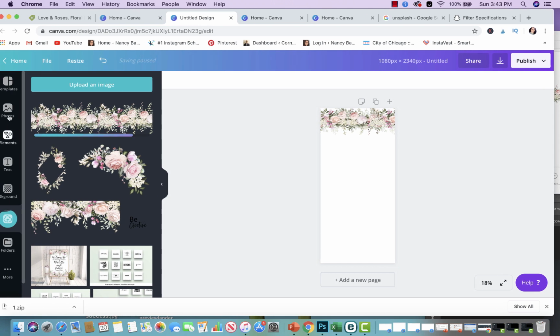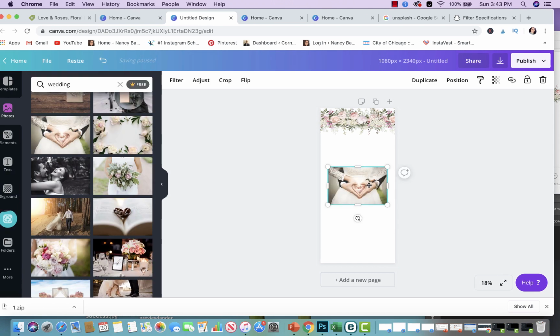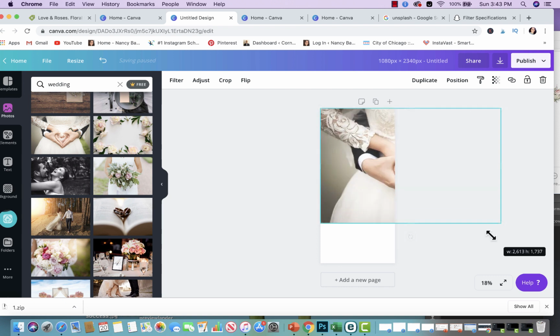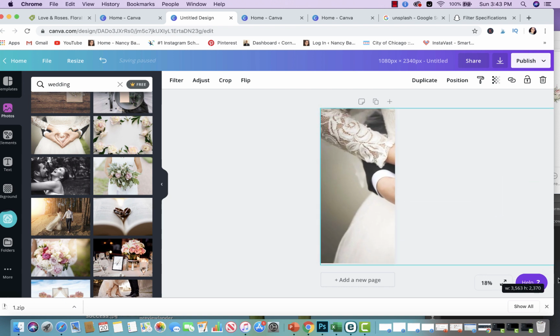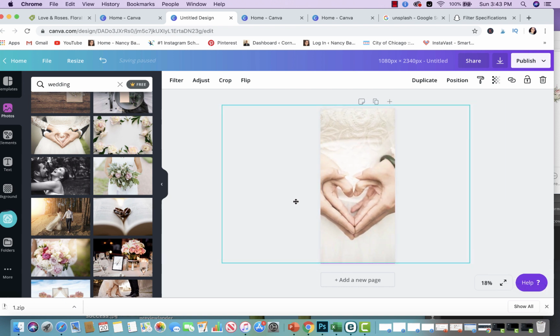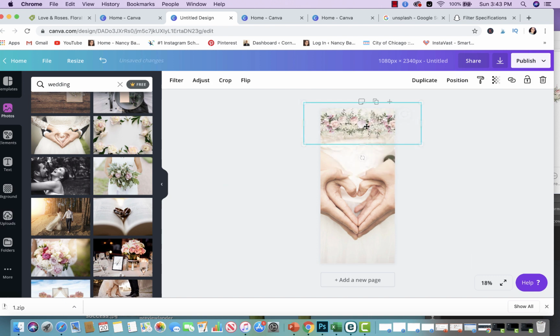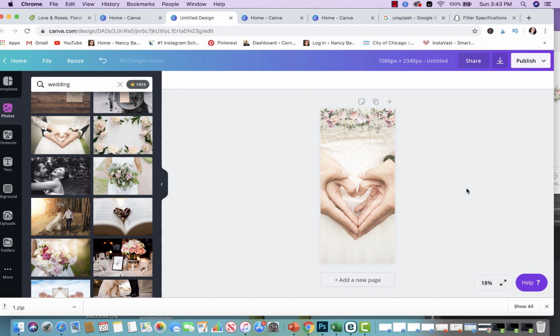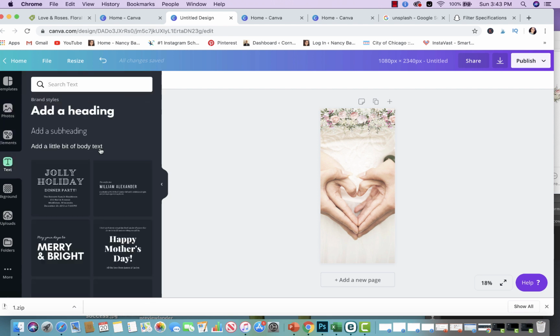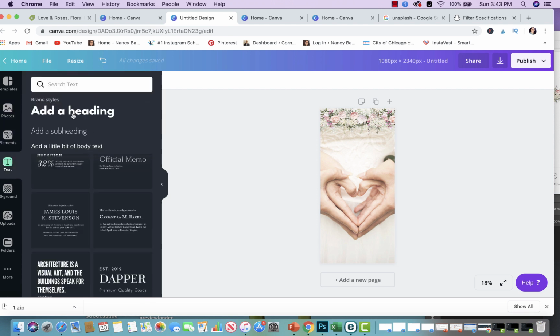Let's get that photo that we were working with, which is this one. Let's upload it one more time. I think I deleted it by mistake. So there's the photo. And I'm going to position it to the back. There you go. So here's my filter. I have the flowers up there. And then down here, I'm going to put the person's name, the people that are getting married.